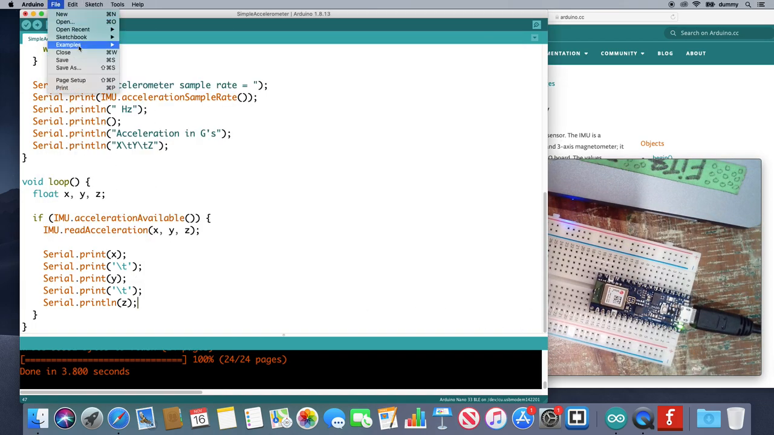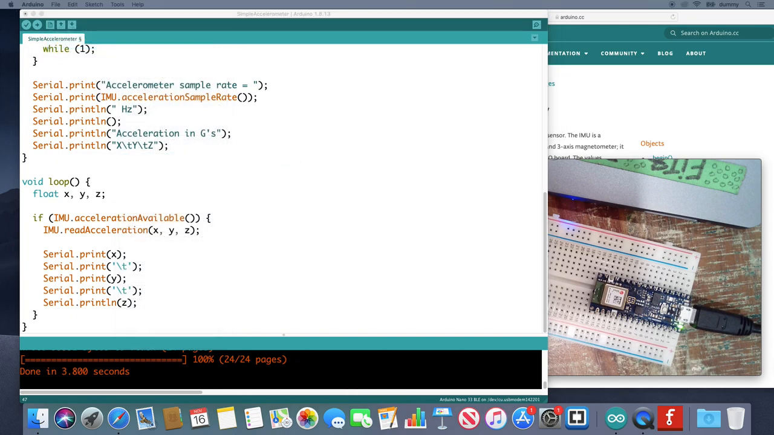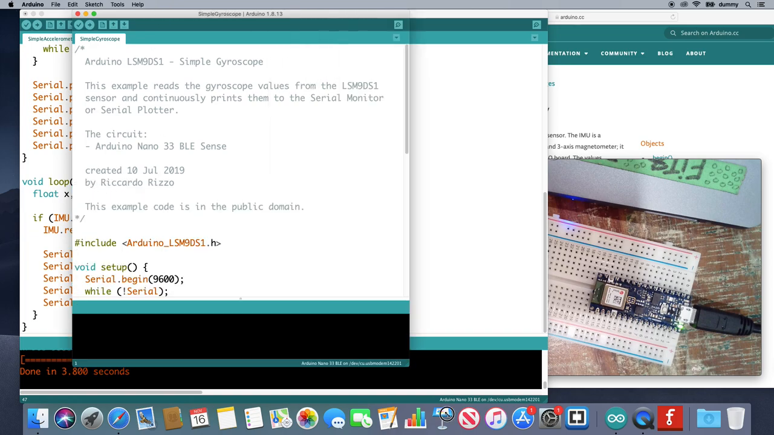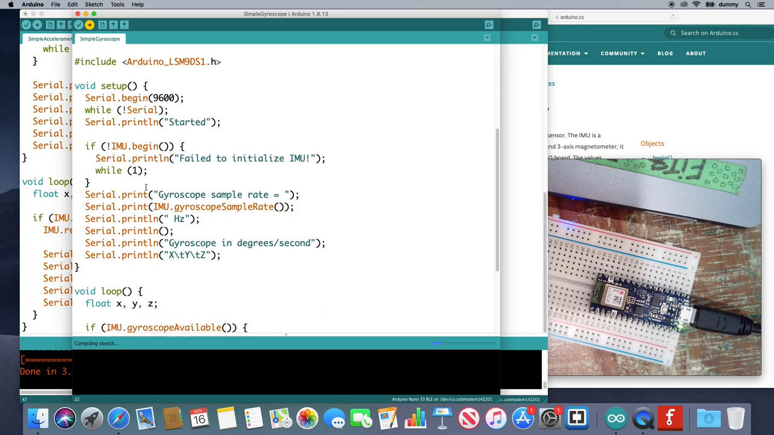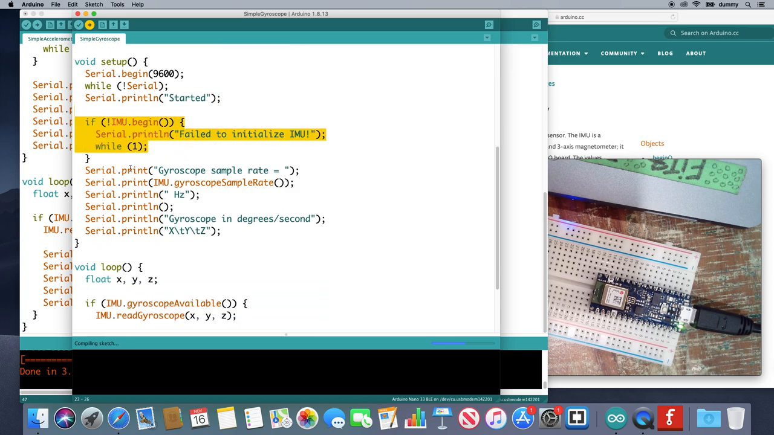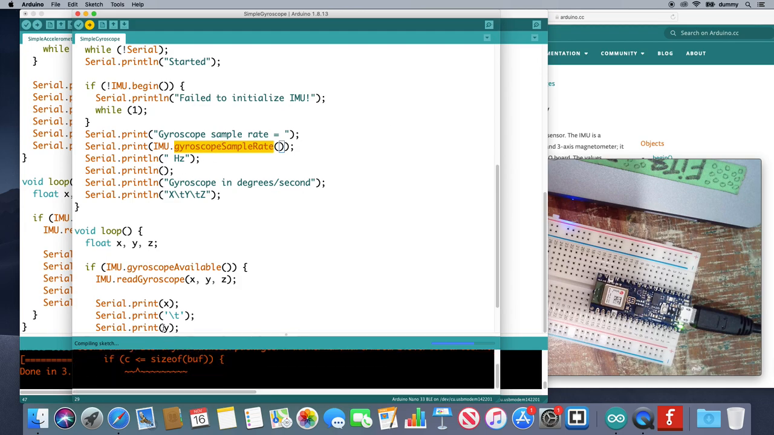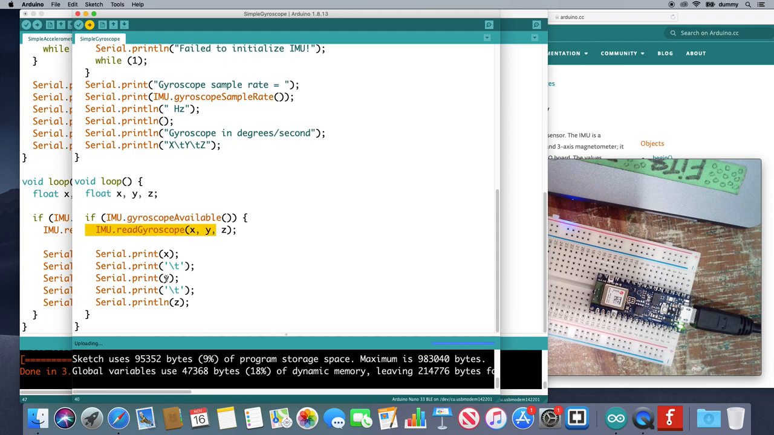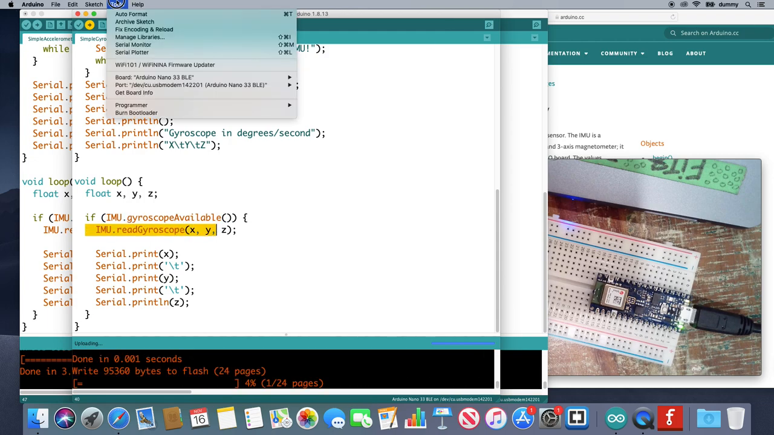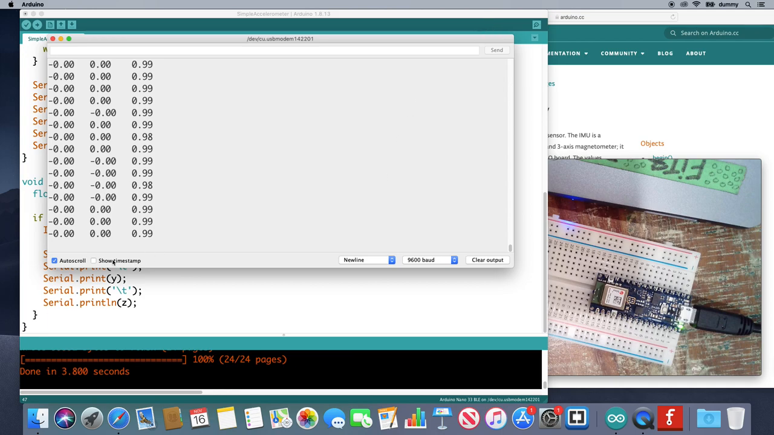So that's the accelerometer. In the examples, there's also one for the gyroscope. It functions in pretty much the exact same way. I'm going to upload this. You can see it's got IMU begin, and then we print out the sample rate for the gyroscope. Then we just ask if the gyroscope information is available, pass in X, Y, Z, and print them out. Really straightforward. So let me pull up the serial monitor again.